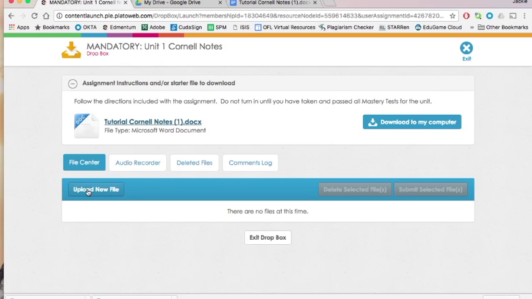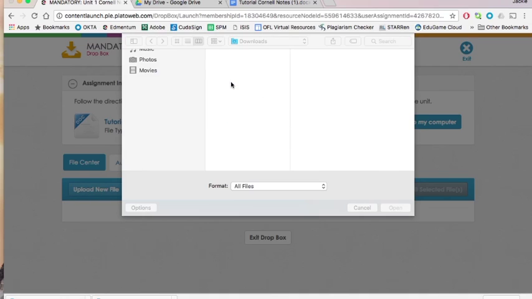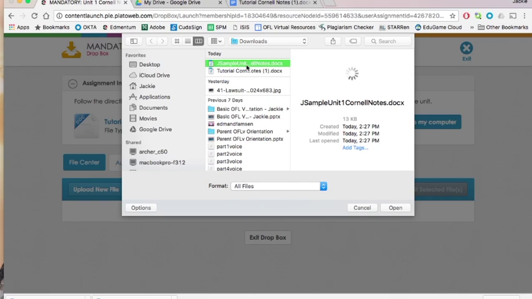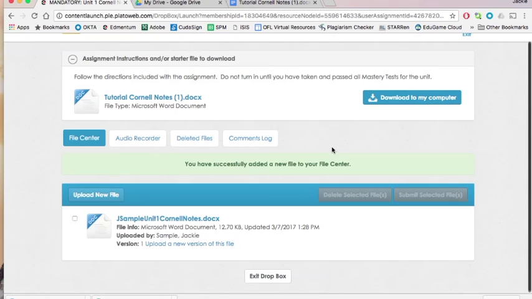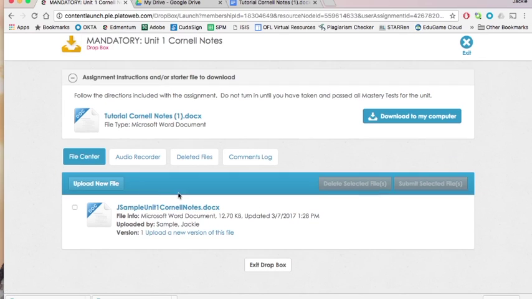Now I can go here and I can upload this file. And I want to make sure that this is the one that I just downloaded. So I'm going to look for that because I changed the title of it. It's going to be really easy. And now I can open and upload the file. But I haven't submitted this file yet. The only thing that I've done here is uploaded this file.